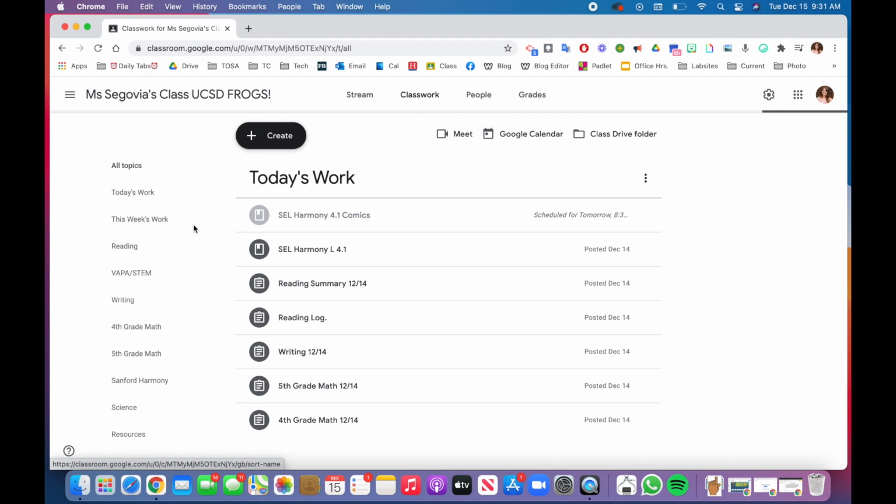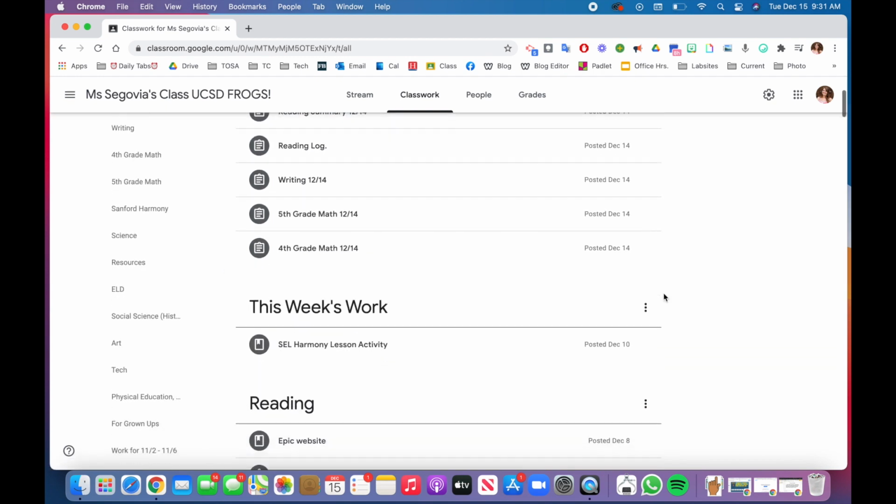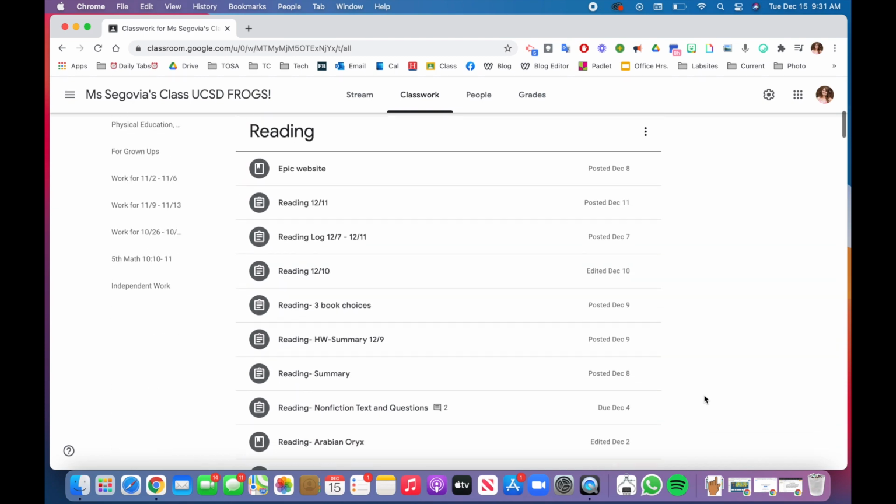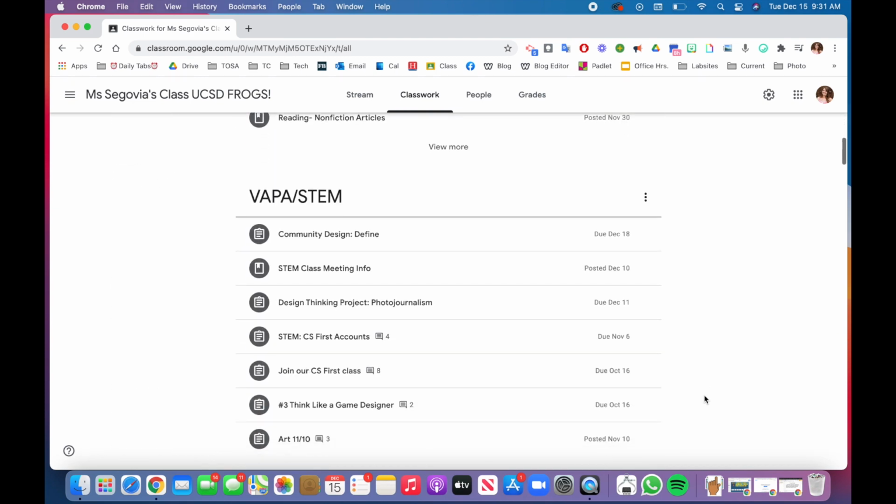First, I do think that there's a need for topics to be content area based. However, you want your kids to be able to access the work of the day and the work of the week quickly. It should be as simple as them logging in and seeing it all grouped together. So what I recommend is creating a topic for today's work, creating a topic for this week's work, and then creating your content area topics.